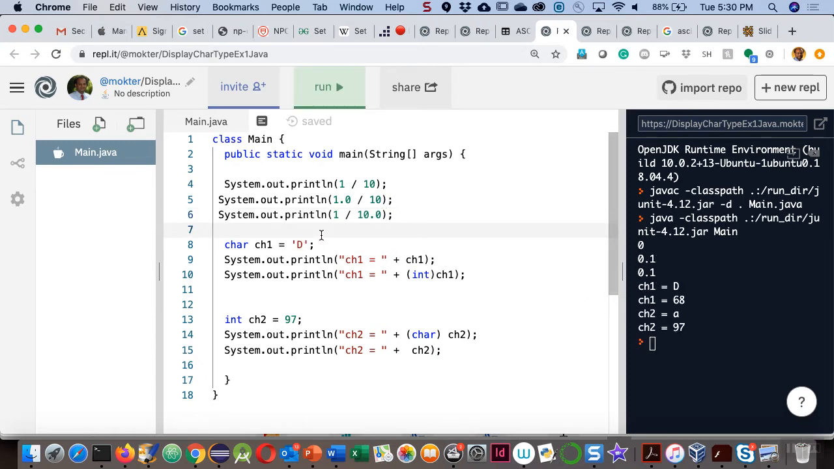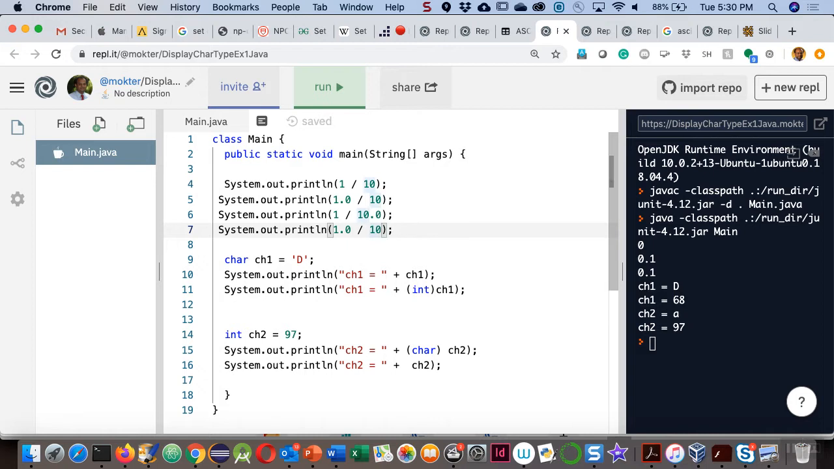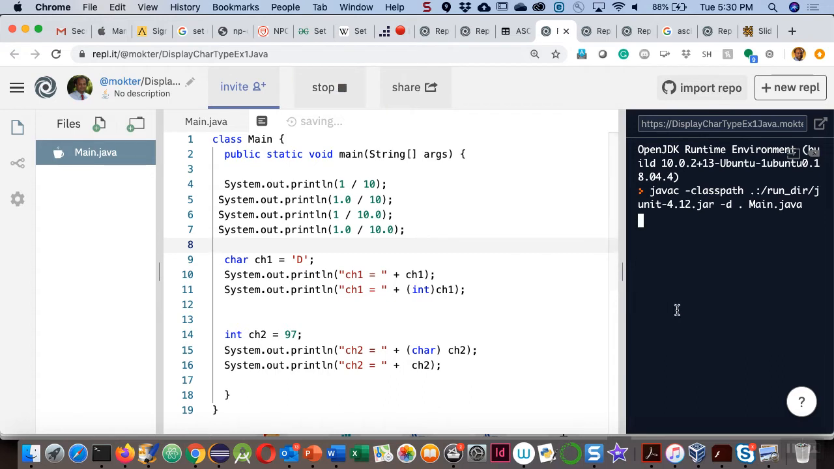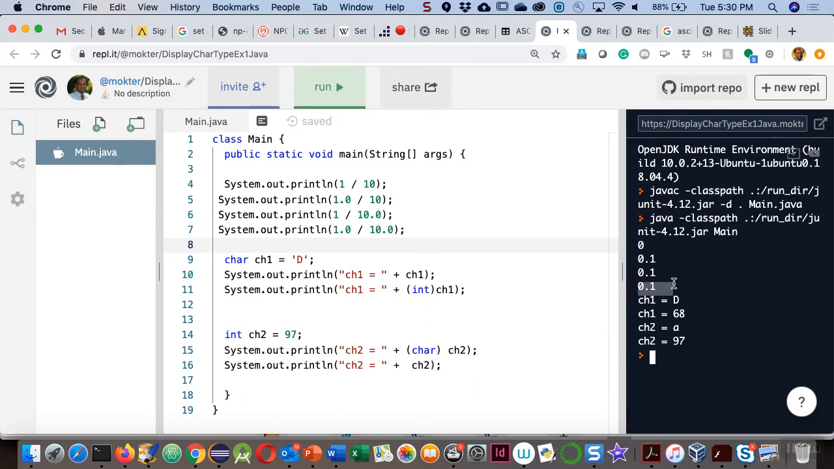Or if we make both decimal, then it will give us a decimal point. At least one of them needs to be decimal in order to get a decimal value. Okay, remember this.